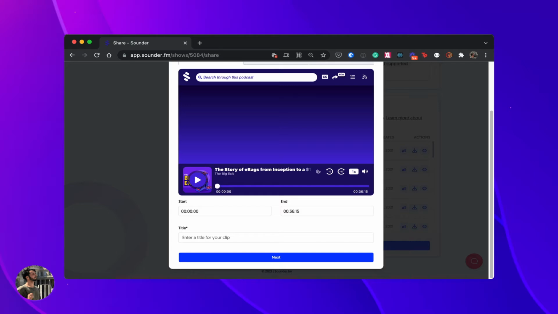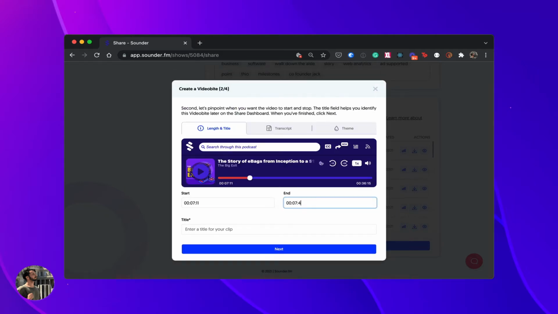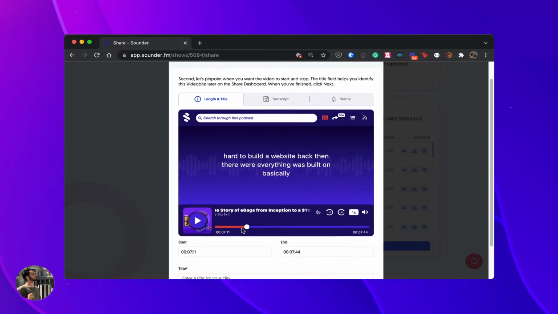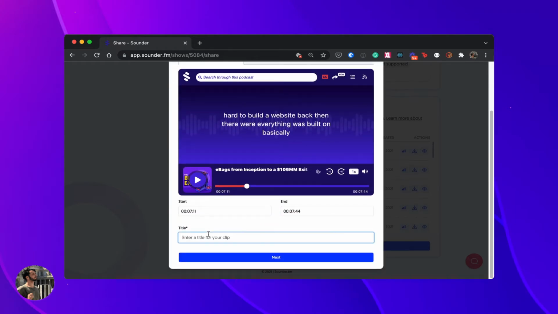Next up, you'll see the Sounder player embedded on this page, which you can use to decide what specific part of this episode you want to make a Videobite of. I just happen to know that the part that I'm interested in starts at 7 minutes and 11 seconds and it ends at 7 minutes and 44 seconds. In this part, the host and the guest talk about the vision for the original Ebax website design, which is particularly interesting to me, a designer, of course. Let's give it a matching title, Building the Original Web Design.